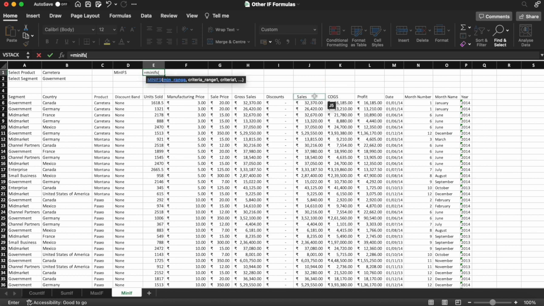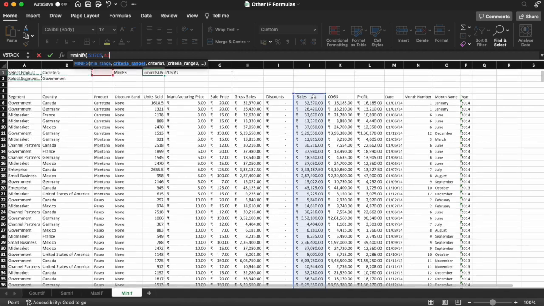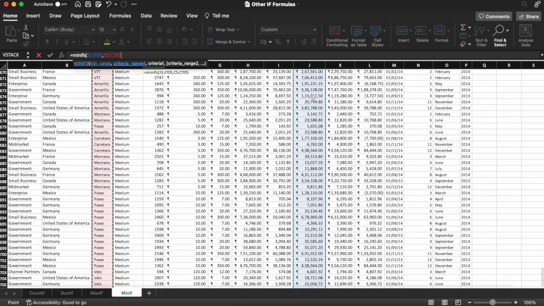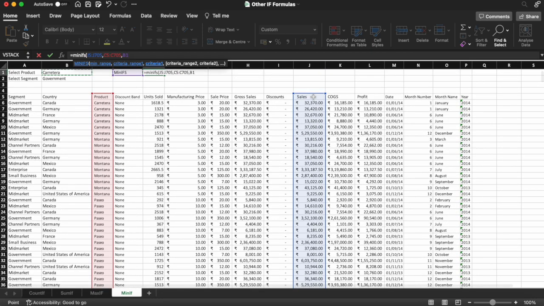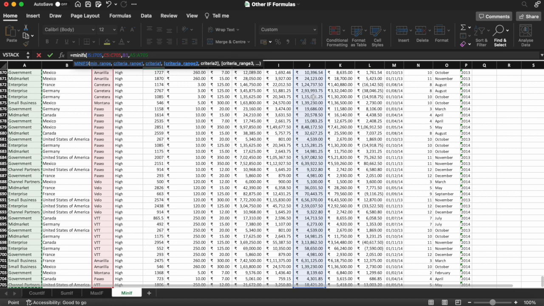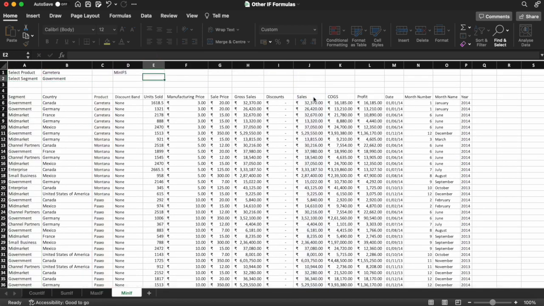Here also we'll give it a range, from where I want to find the minimum value, comma. I'll give it a criteria range of product, and select the criteria as product. We'll give it another criteria range called segment, and a segment criteria. Let's close this formula. And as you can see, this is the minimum value for this combination.